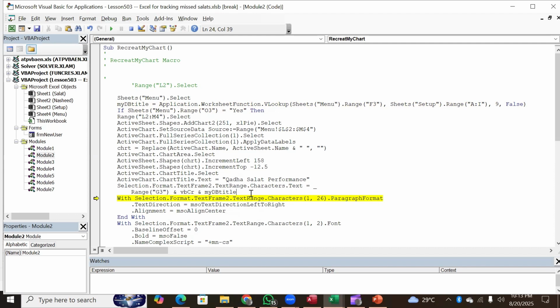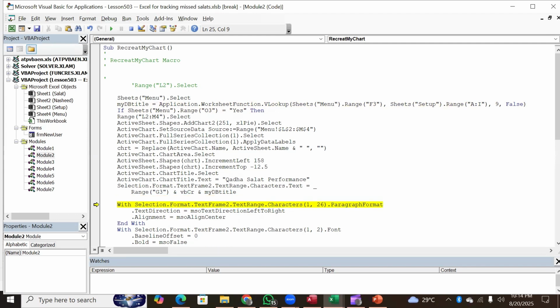Okay, so what we do here is that we say On Error Resume Next. When we want certain errors to be ignored, we can do this, but we have to immediately terminate it with On Error GoTo 0. This is very, very important.